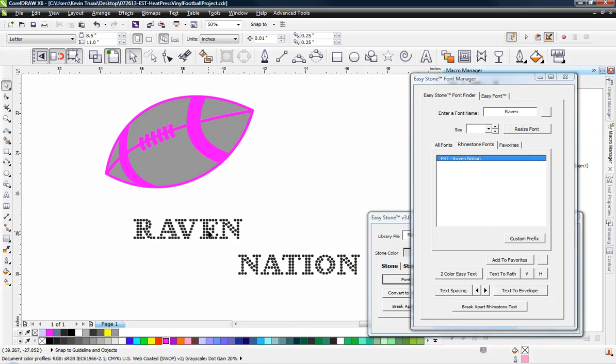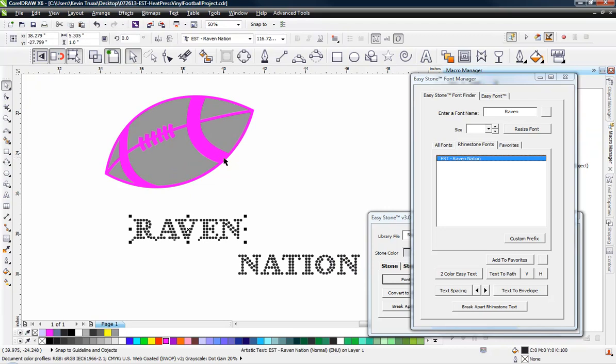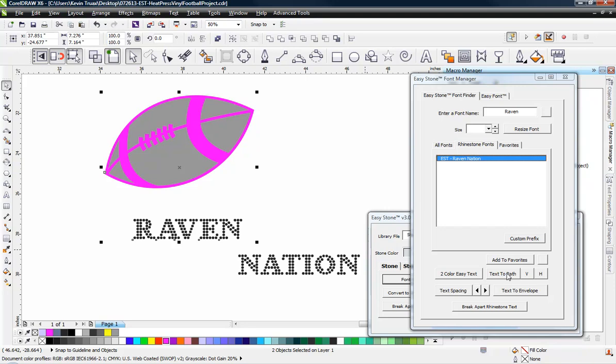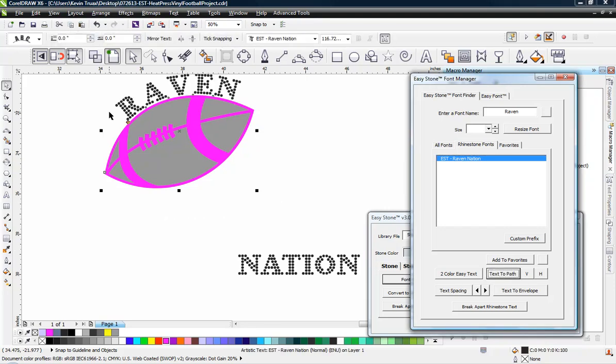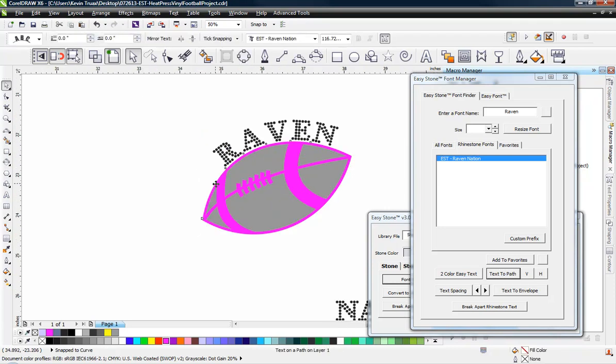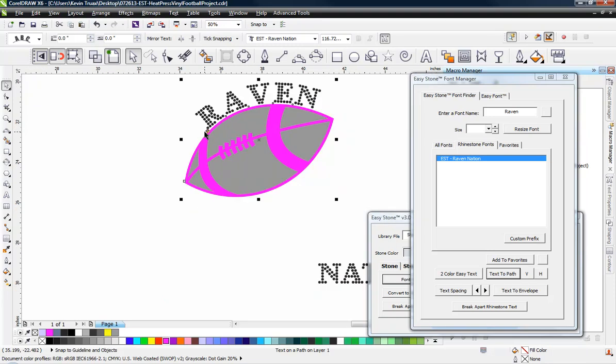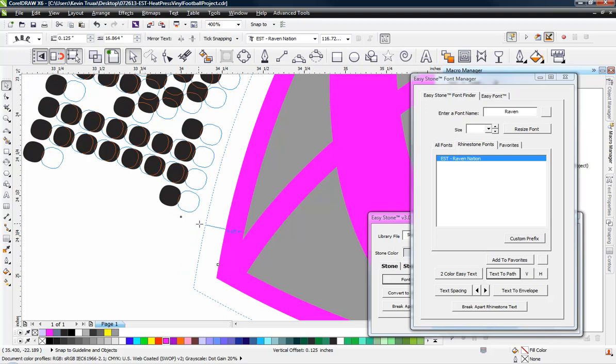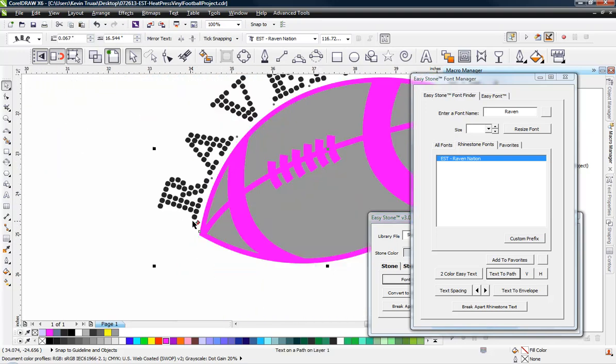So now the next thing to do is actually to apply this text to the curve. So to do that, we're going to select Raven, select our curve, and use this option right here, text to path. Okay, so now Raven is in place. But what we're going to do now is we're going to take this, see that little control handle right there? There's a little control handle right here, and then we can kind of just position it wherever we want it along that curve. Okay, so I'm going to just bring it down, something like so.